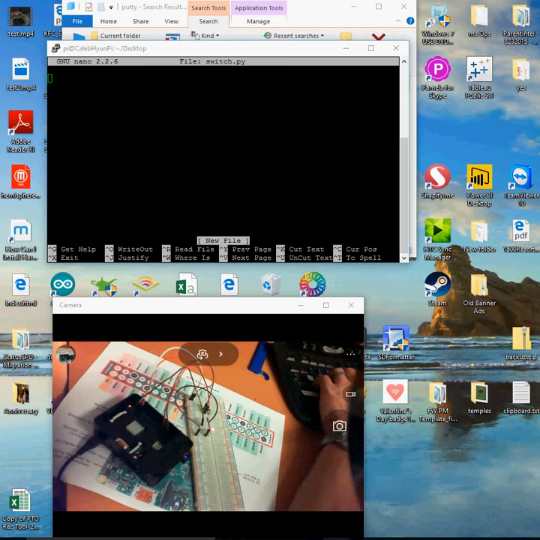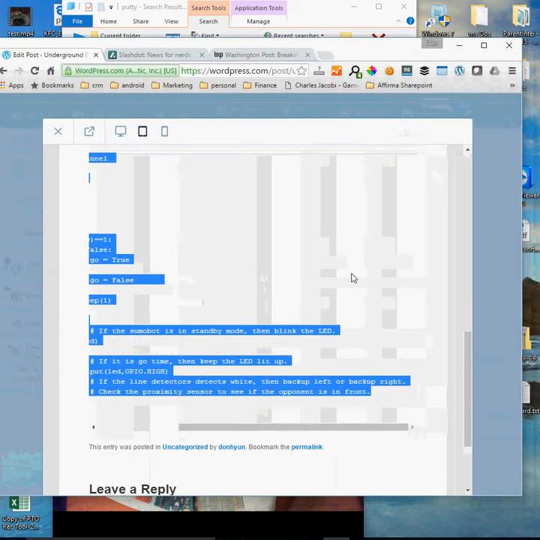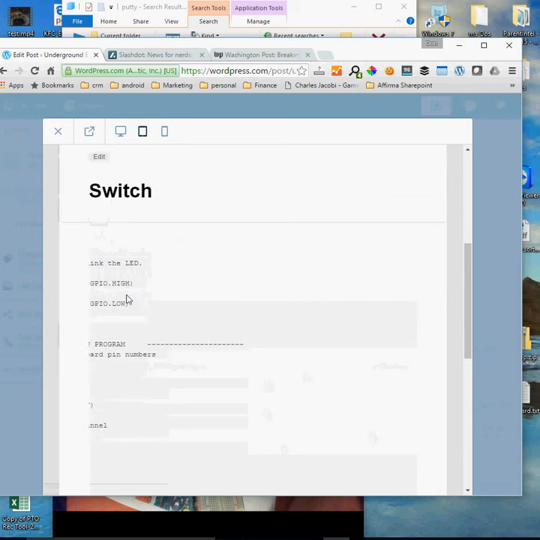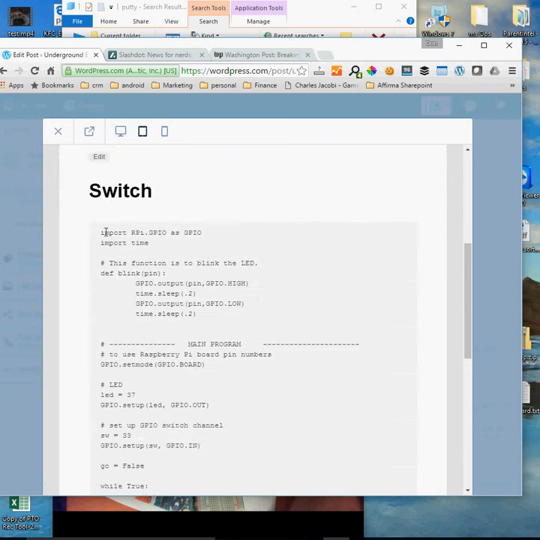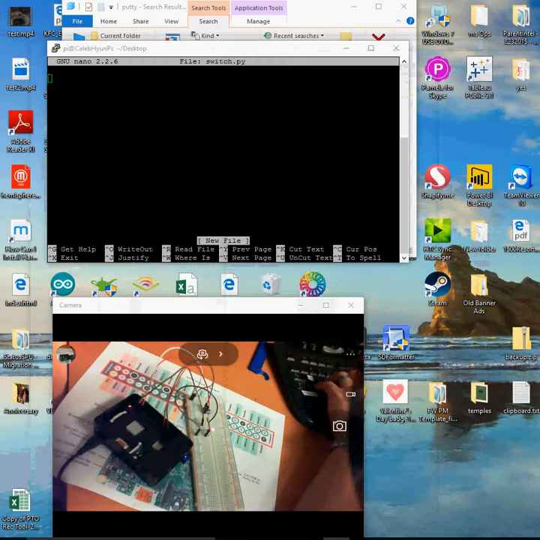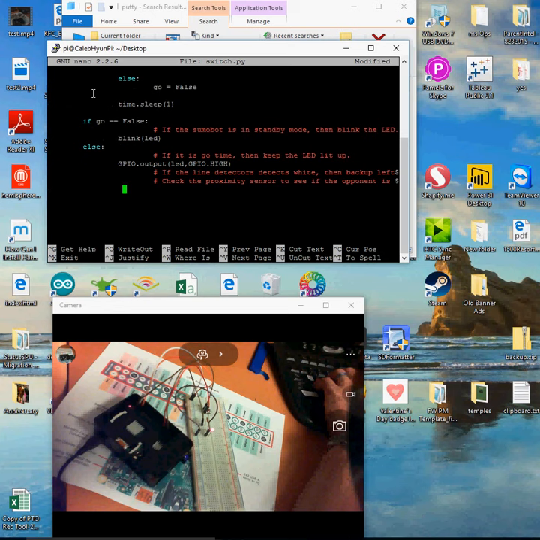To make things easy, I'm just going to copy and paste it from the web page. Let's see. So I go here, Underground Engineering Club, and then I'm going to grab the code. I'm going to copy it, Control C, and then in here in the PuTTY, I'm going to right click and that will paste everything.